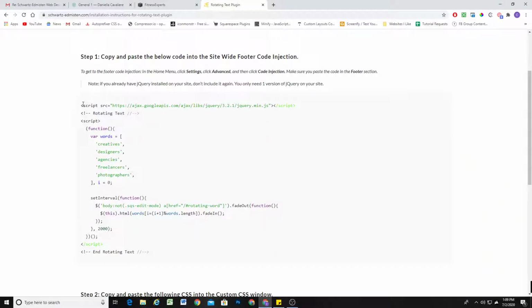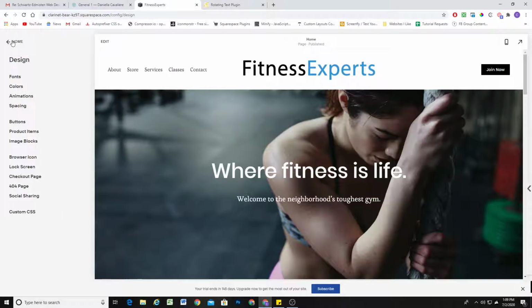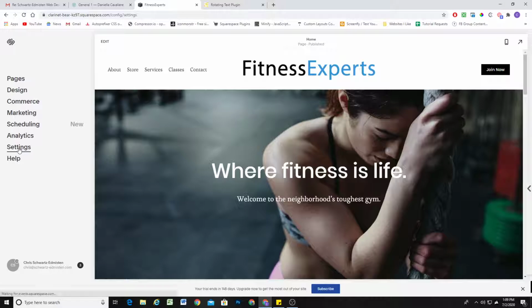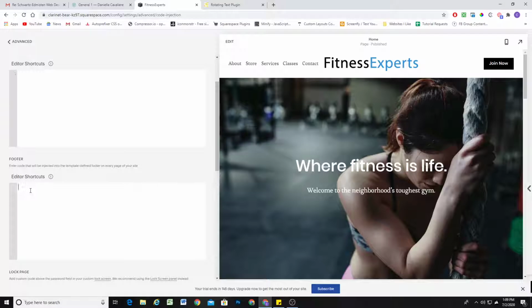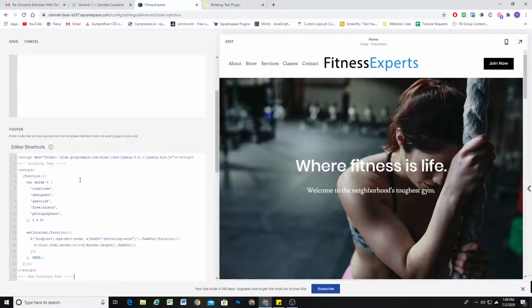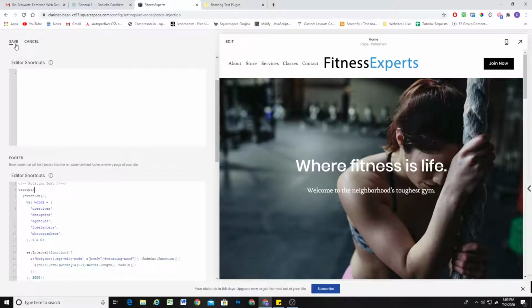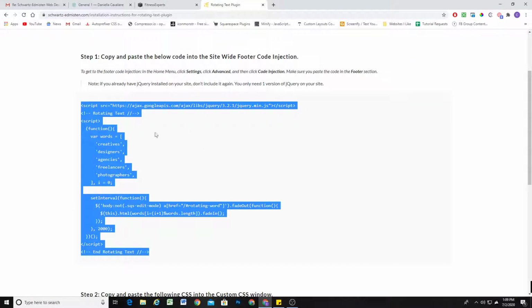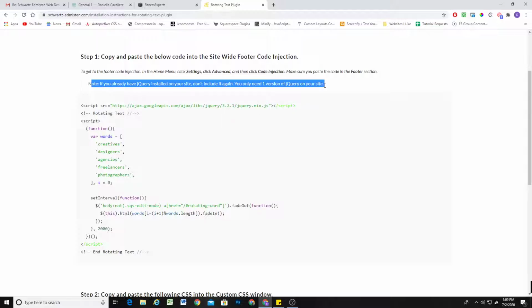Okay, so the first thing we're going to do is go ahead and copy the code, and make sure you copy it all. And then from the home panel, we're going to go to Settings, Advanced, Code Injection, and we're going to paste it in the footer code injection. Now, if you already have jQuery loaded on your website, you don't need it twice. You only want one jQuery library loaded. So I make a note of that here in the instructions to only have one version of jQuery on your site.